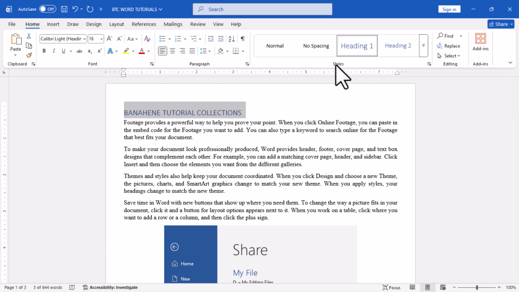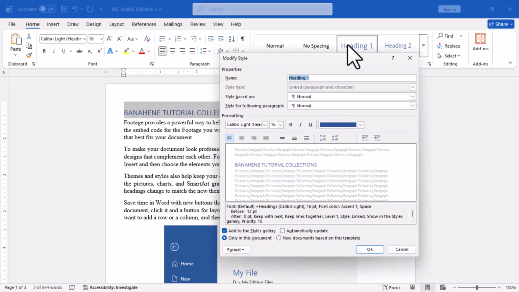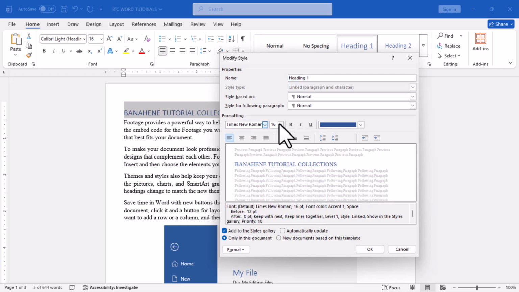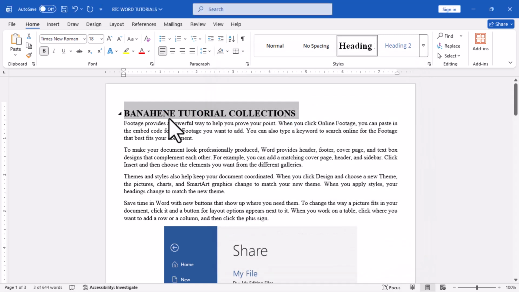So I'll move back to the styles group, right click on this style and then choose modify, and I'm going to make all the necessary changes to this particular style. I'll maintain it as heading 1, move to the formatting side, choose this as Times New Roman, and I'm going to change this to 18. Then I'm going to bold it, change the font color to black, as you can see, and when I'm done, I'm going to click on OK. This is the formatting or modification I've applied to this particular heading.